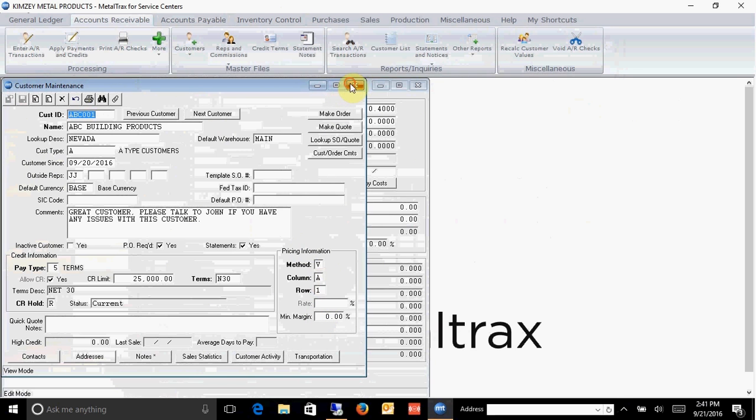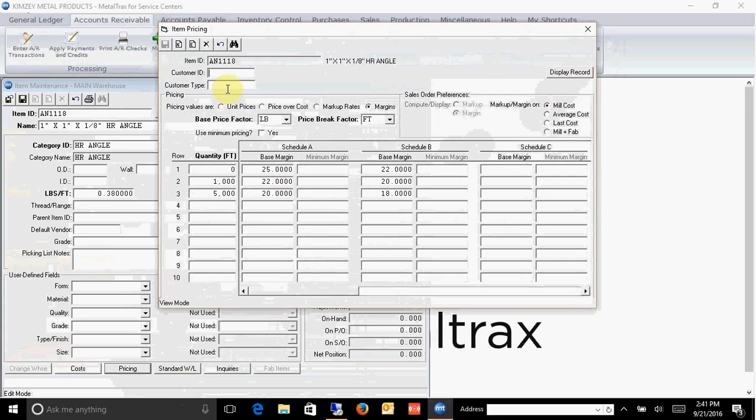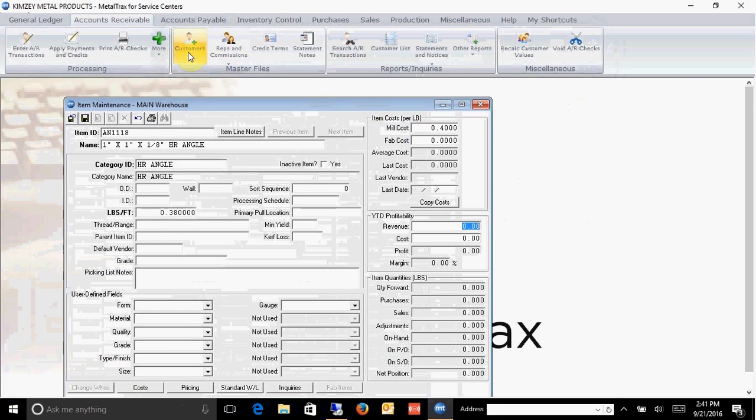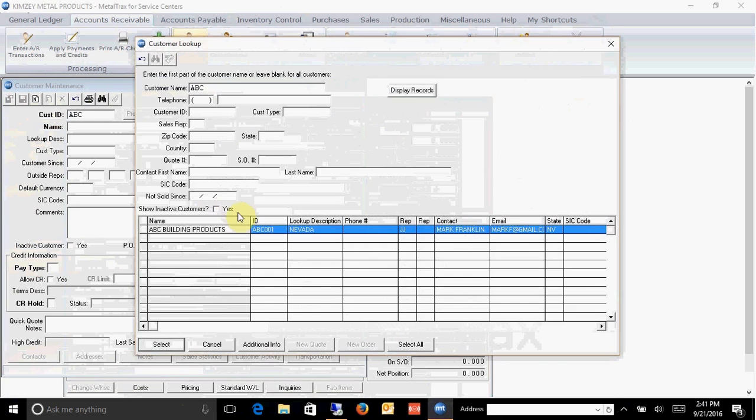Now let's go back to our item, look at our pricing display. So that means they would start here, row 1, schedule A, so they start with 25 and vary based on if they get their quantity price breaks. Now let's go back again to the customer screen. Sorry for jumping around, but this will hopefully help you make sense.